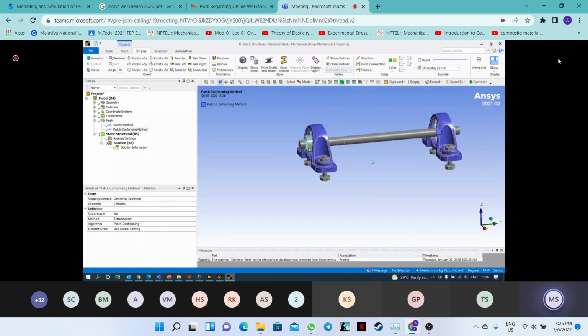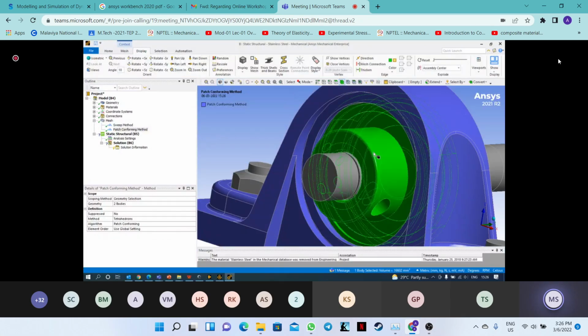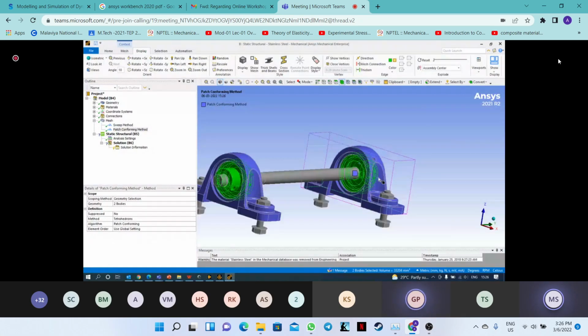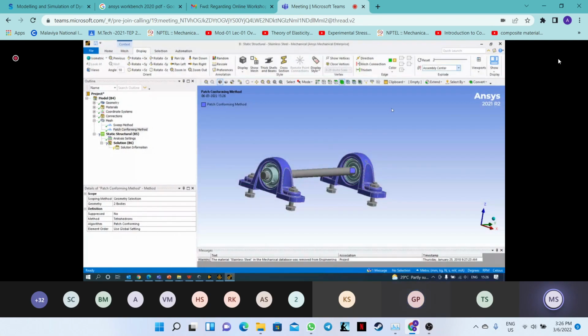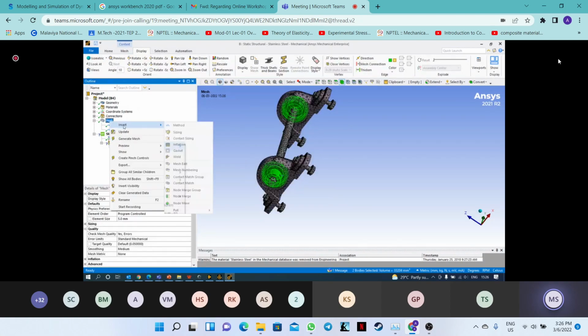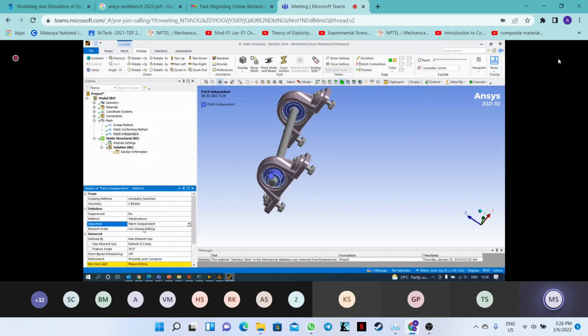One of these I have meshed with patch conforming, and the bearing what you have here, we'll try to mesh it using the patch independent method, because this bearing, when you look at it, has holes and all existing, so that I can show you how exactly it works. Under mesh insert and method, change it to tetrahedral, and from patch conforming change it to patch independent.